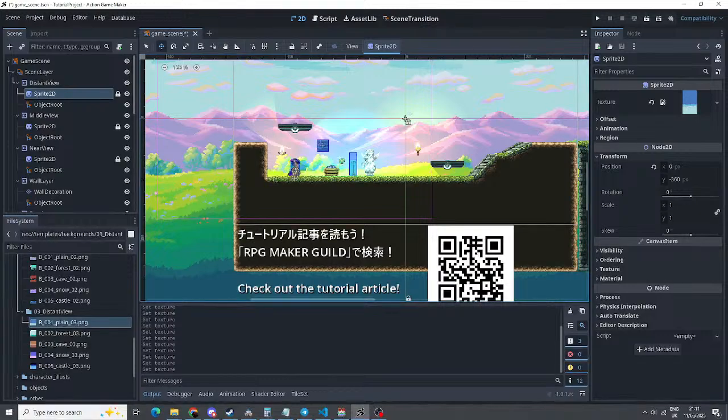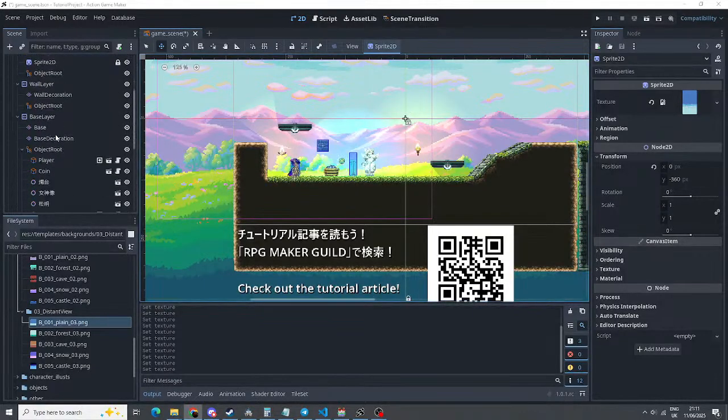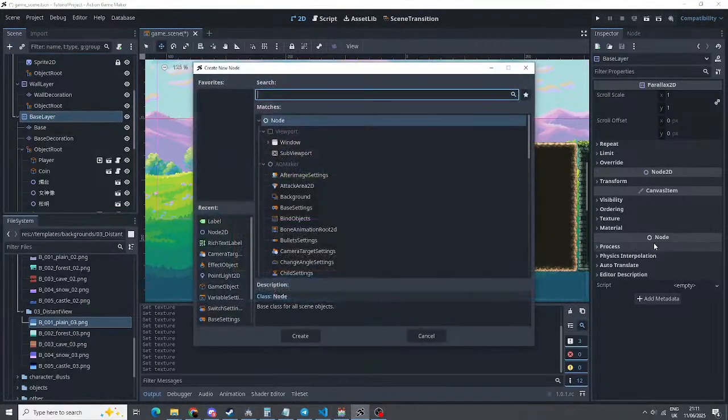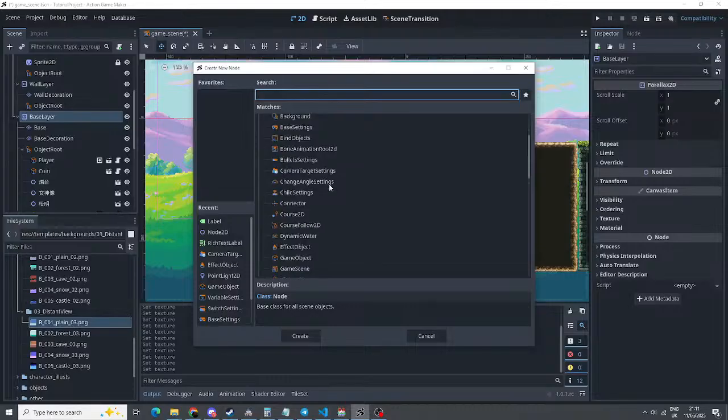Okay, fair enough. Now let's create a new tile layer and try loading your own tile graphics. If you don't have any tile materials ready, feel free to use this sample tile. You know what? I will use that sample tile. Okay, create a new node for the tile layer. In the scene window, select base layer, then click the plus button. In the node creation dialog, choose tile map layer.